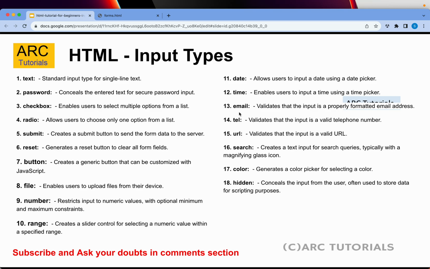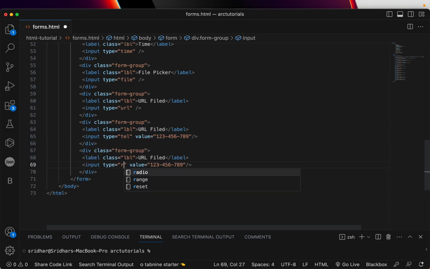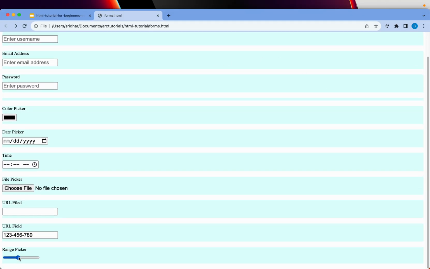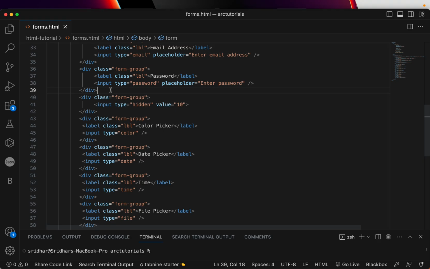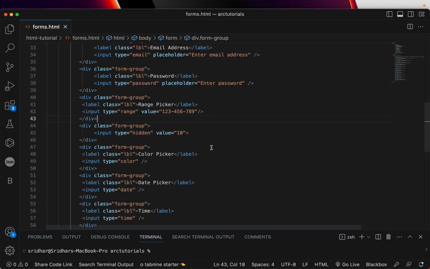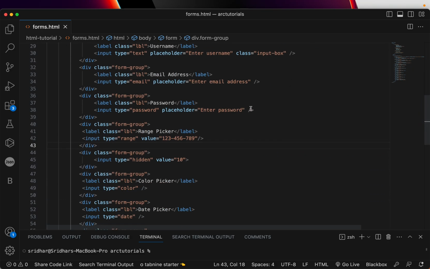We saw color, hidden, we saw URL, telephone, email, date, time. Let me quickly show you range as well. So input type equal to range, range picker. Okay, so range would look like this. I don't know if you can see it at the end, so I'm going to move it at the top so that you can clearly see it. Alright, so you can see range is more like a slider where you can define the min and max values and fix that particular interactive element. Okay, so those are all the different input types that you can use.